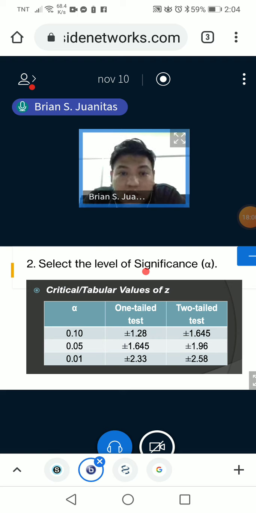The second step is to select the level of significance. This level of significance, class, is also known as the alpha level.